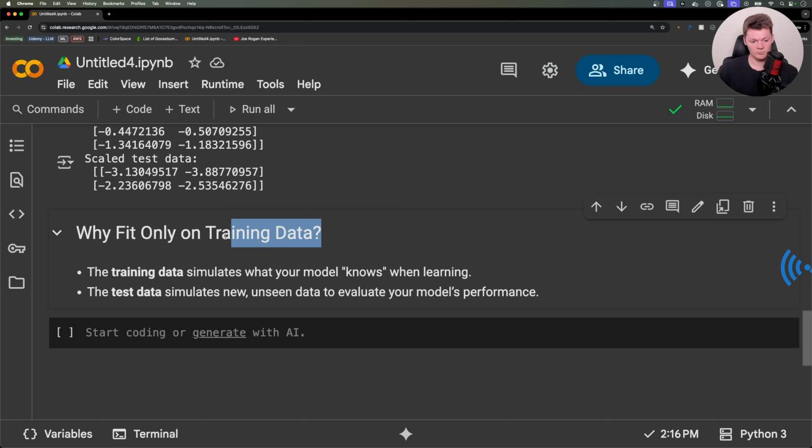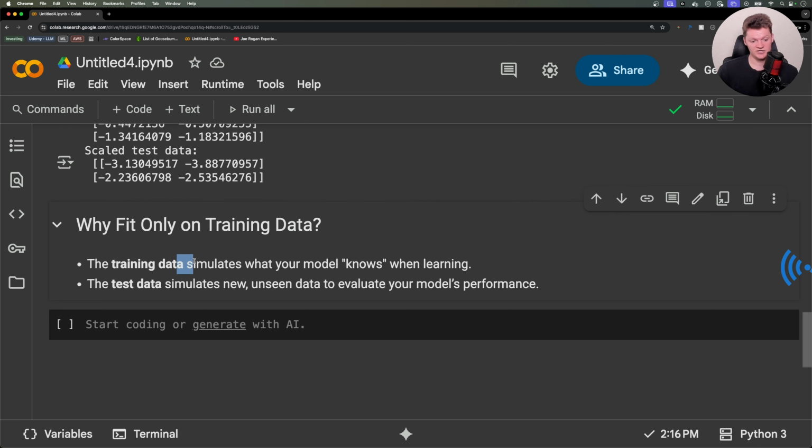But you might be asking, why do we only fit on the training data? And that's because the training data simulates what your model knows when learning. The test data simulates new or unseen data to evaluate your model's performance. So if you fit the scaler on test data, you're letting your model learn information from the future, or the test set, which is causing data leakage. And this artificially inflates your model's performance and gives a false sense of accuracy.